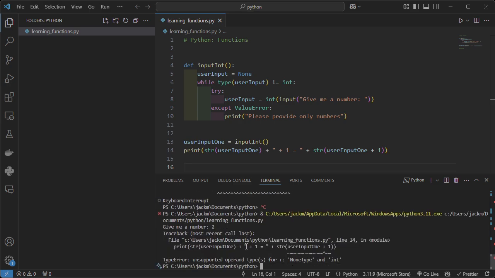Great. So I'm going to give it the number 2. So what's our error here? Let's pretend we're the interpreter again. From the top, we've defined this function called input int. I won't go over what it does, we've already done that, but we know this now exists.